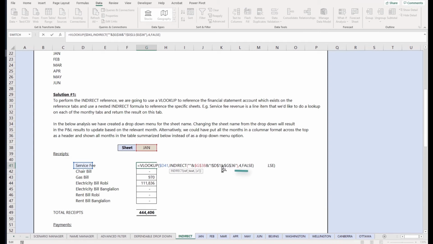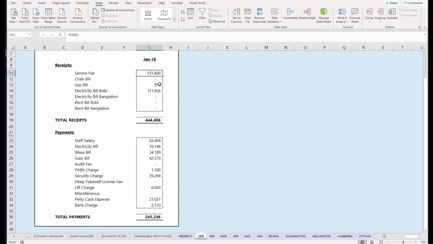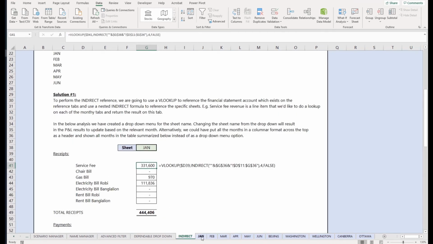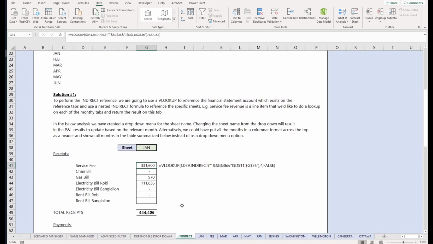And so let's go back over to the January tab and see what the fourth column of data is, starting with column D. So starting with column D, if we were to count the number of columns from left to right, well, column 4 is the value field. It's really the P&L. And so in this case, since we're looking up the service fee cash receipts, it's going to return $331,600 in the service fee revenue line item.